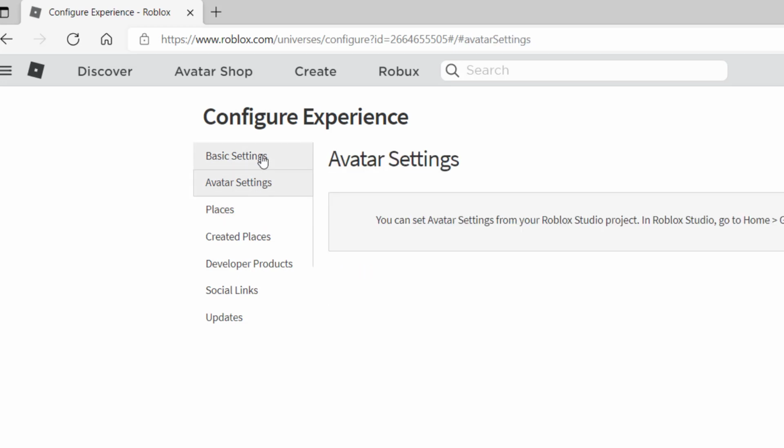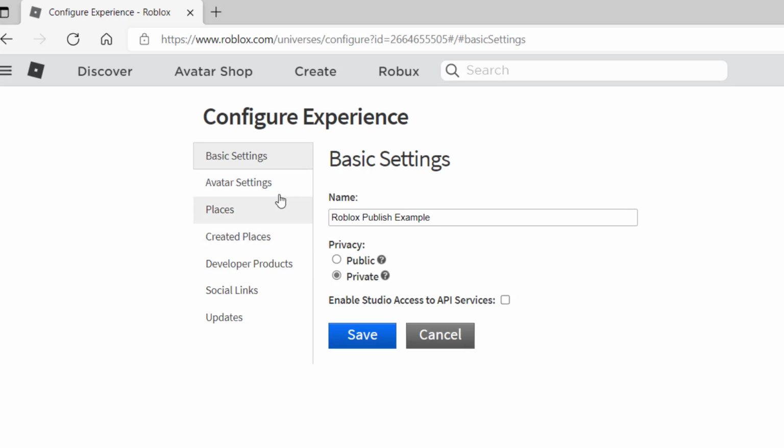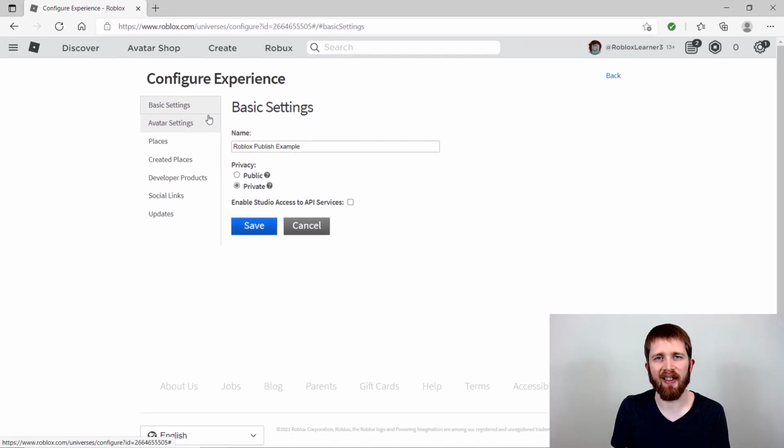So again, once you set this to public, then other things will open up to you and you can then go through the different settings that you want to create. But once you've done that, your game is live and hopefully many people will come to play it. You now know how to publish your game to Roblox from Roblox Studio.